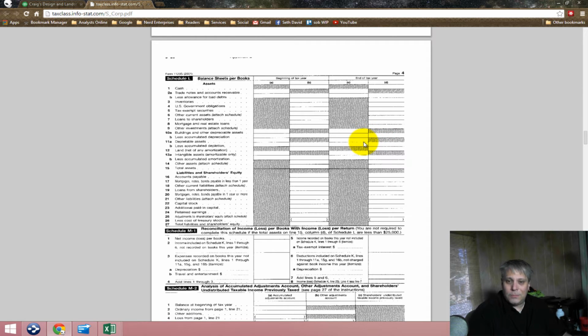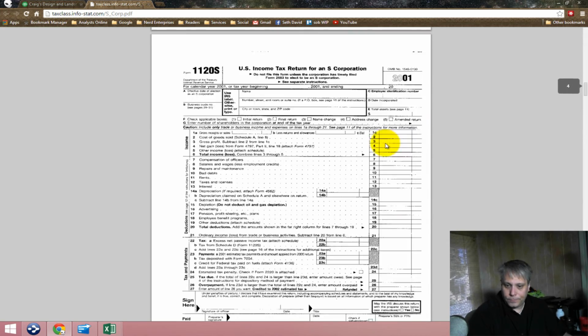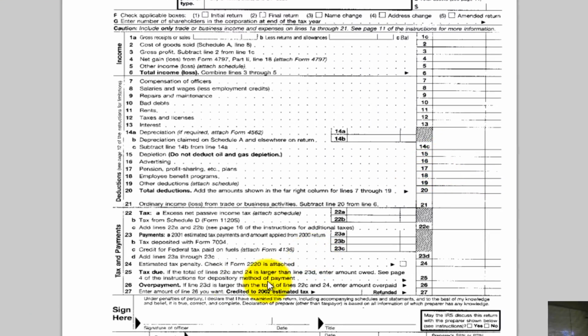Now, when it comes to the income and expenses, it's a little less easy. It's a little less straightforward in terms of how to get the information. What you can start with is that first page of the S Corp return over here. And over here you'll see the income, the ordinary income or loss from trade activities or business. You'll see gross receipts or sales here.